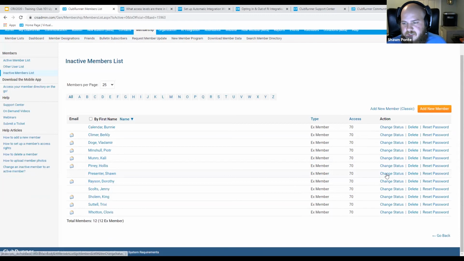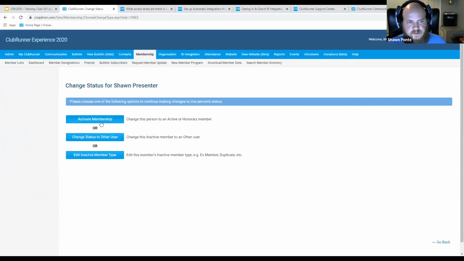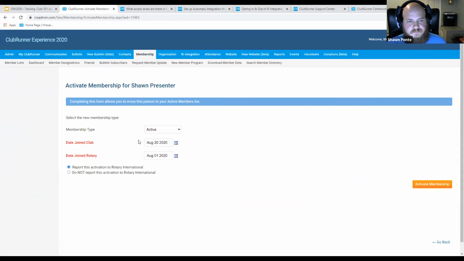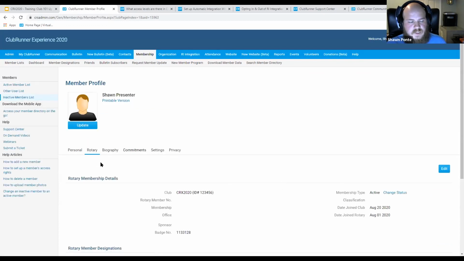So from here, again under the inactive member list, find the member. We're going to click change status. This time, we're going to activate the membership. It'll ask us for the date joined club and date joined Rotary, as well as the membership type. So that's fine. We joined today. And we're going to go ahead and click activate membership. And we can see we are now active. So now this member is back on our roster here as an active member.